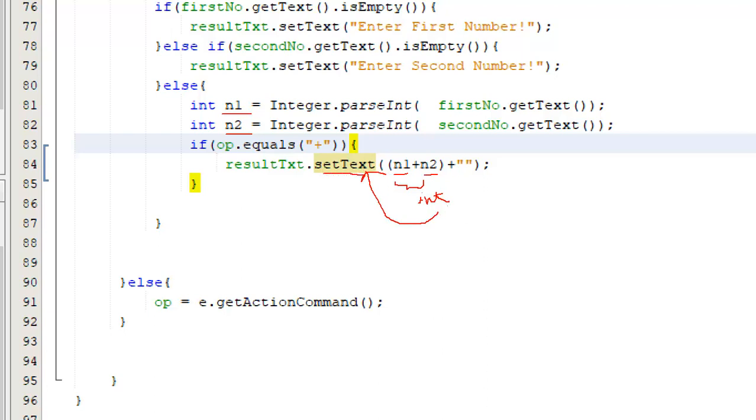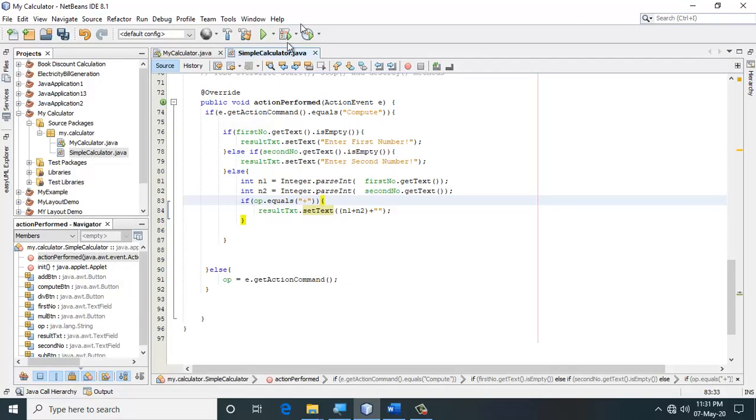Int is not a text, so I add. This add is called concatenation. I concatenate it with an empty text. We know very well, whenever you add or concatenate something with a text, the whole thing will convert into a text. So after adding, whatever result you get is automatically converted as text, and this text can be set to the result. Let's run it and see whether we are able to get that.